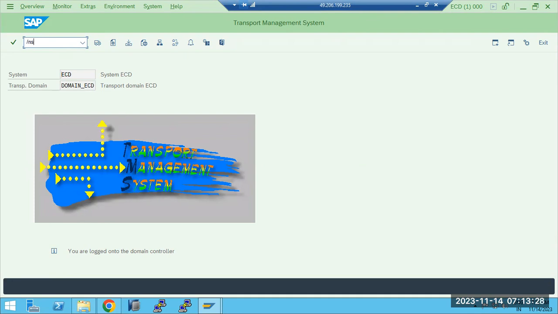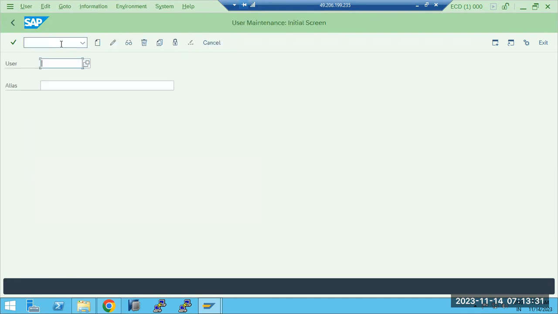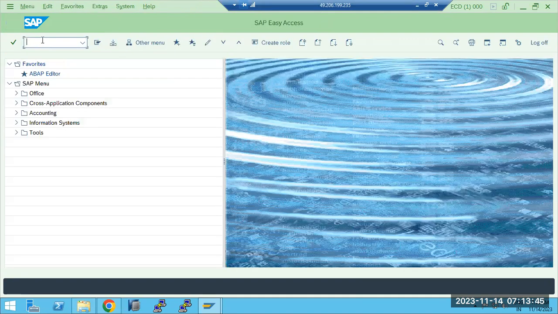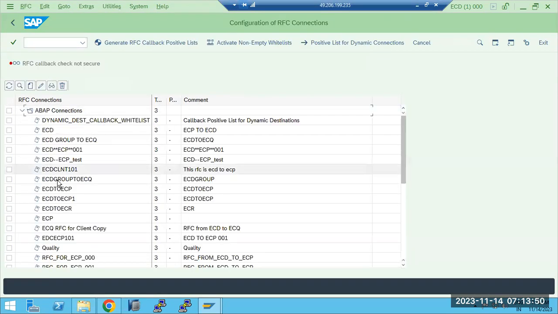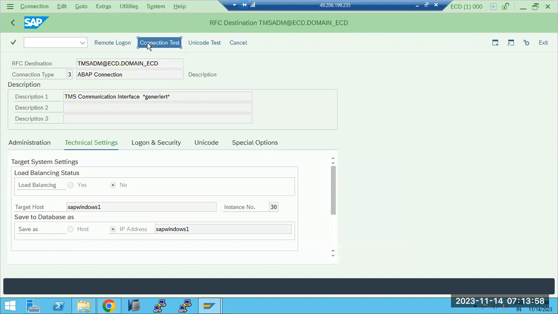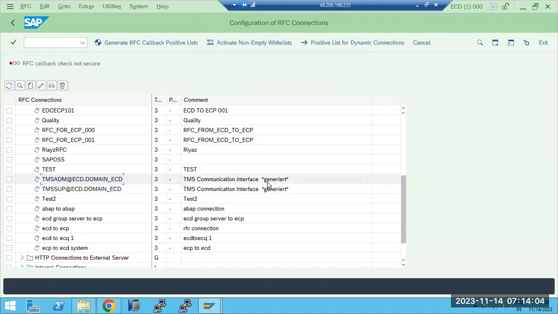If you go to SU01, there is one user, as I mentioned, the TMS ADM user, which is created here. You can see the user is created now. Also, you can see two RFC destinations in SM59, TMS ADM and TMS SUP. These RFC destinations are generated automatically when you create the configuration, so you don't need to create them.